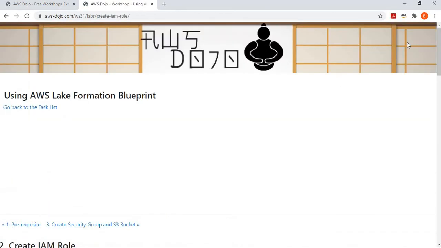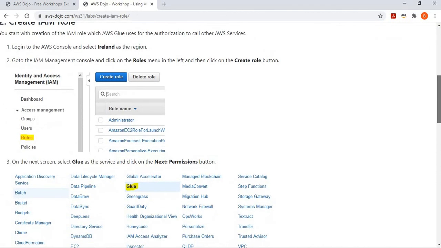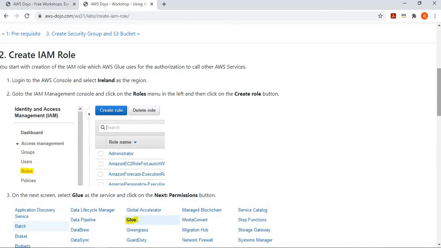Next, we need to create a role. The blueprint is going to create all these crawlers, workflows and jobs behind the scenes, but these individual items need some kind of IAM role for authorization purposes, and that is the role we are going to create at this point of time.